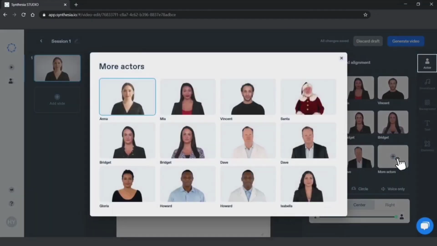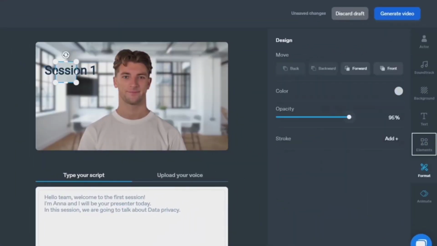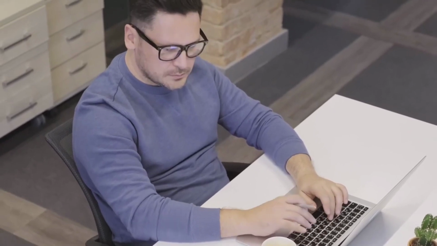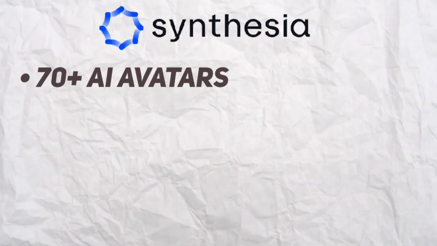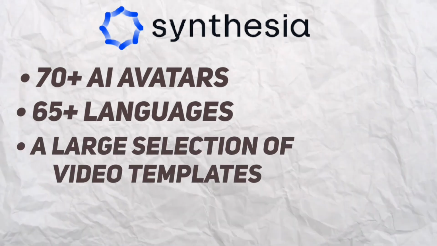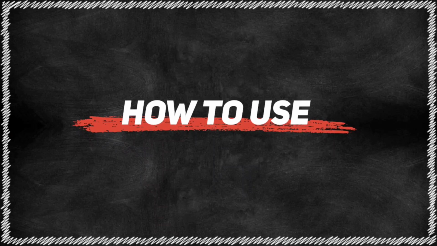With an avatar and narration in place, it only takes a few minutes to use one of the 50 or so pre-made templates to create a professional-looking film. You can get individualized designs by uploading your own brand identification assets. Some of Synthesia's key characteristics are listed below: 70+ AI avatars, 65+ languages, a large selection of video templates, library of free media.